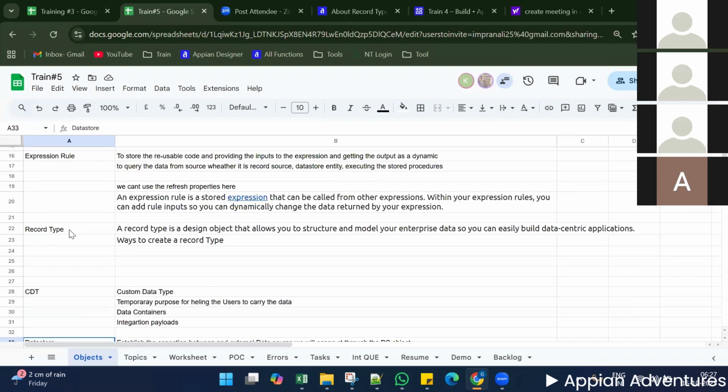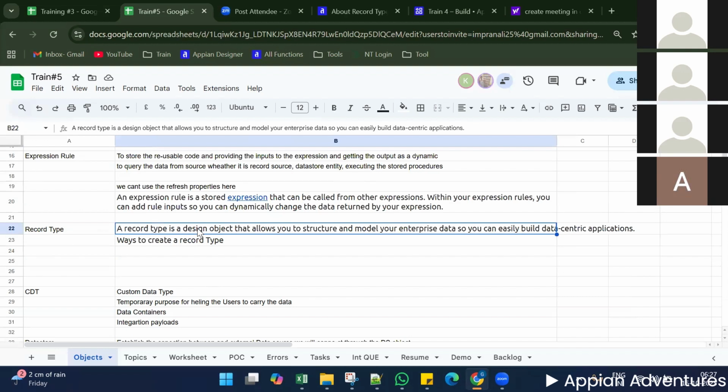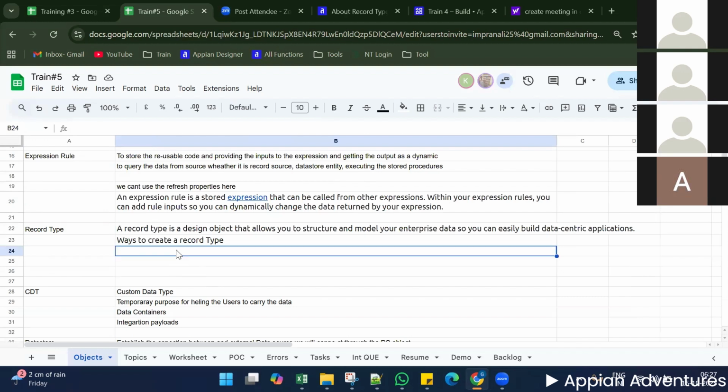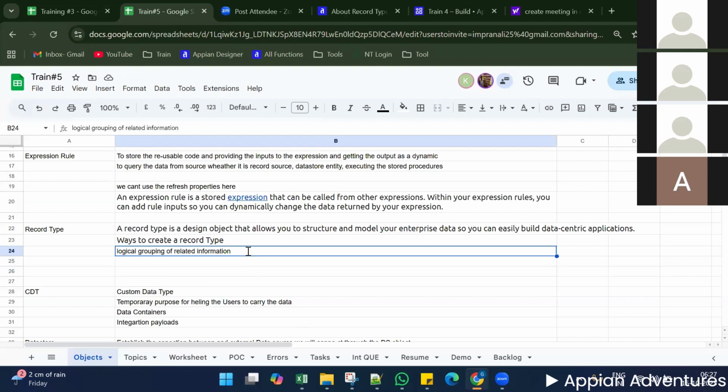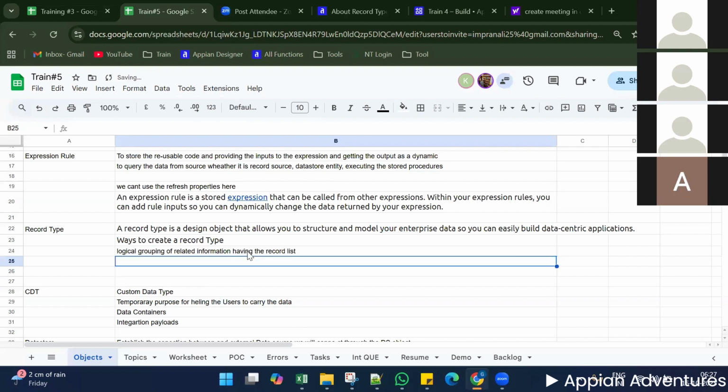Okay. So now coming to the record type. Record type is nothing but a logical grouping, guys, a logical grouping of related information. I will show you practically once it is done, so no need to worry. So, a logical grouping of related information having the record list. Now, no need to get confused here.